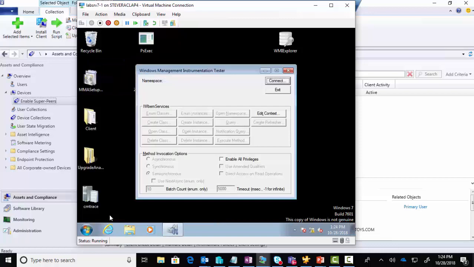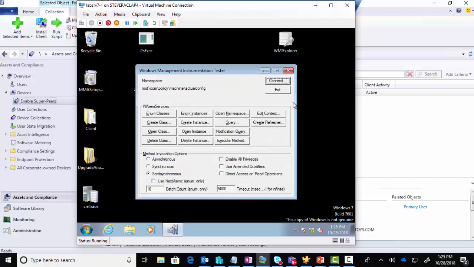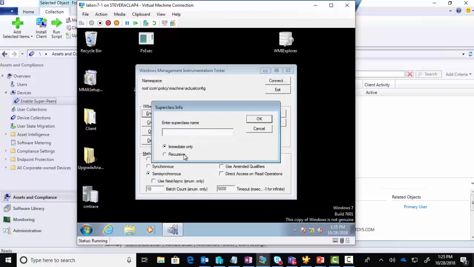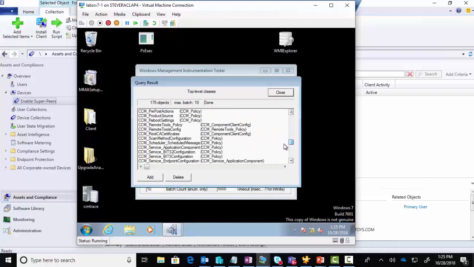So if I go into WMI and look at a specific key, policy machine actual config, and an enum class is on it, and then recursive. All right, and scroll down to CCM_SuperPeerConfig.